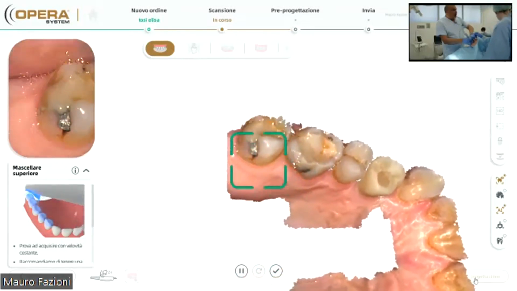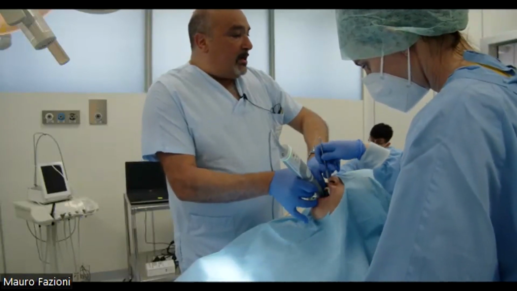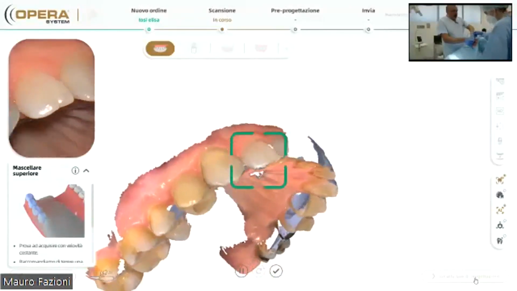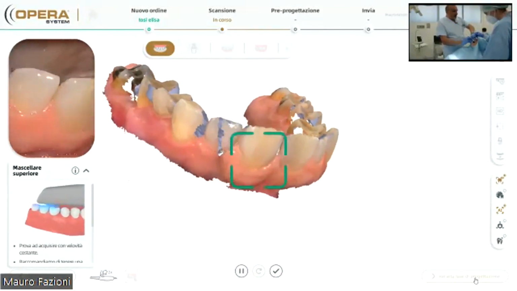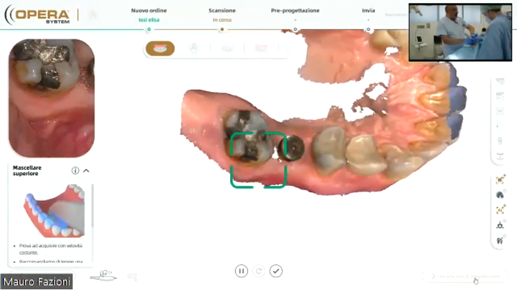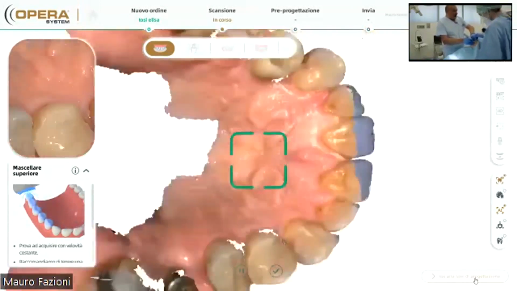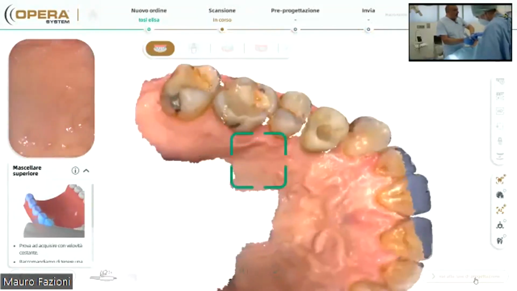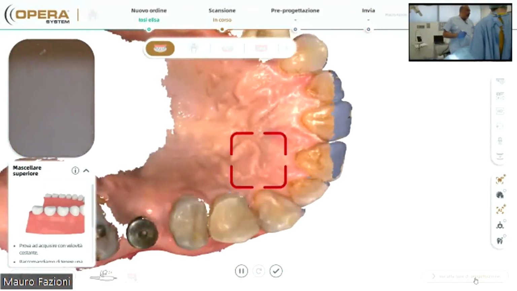We normally do a complete scanning of the mouth. This helps us to know the morphology problems and the problems regarding the correct position of the teeth. As you can see, this patient needs a customized abutment, and so we will design it together with you in the software. Now we can go to the lower jaw.